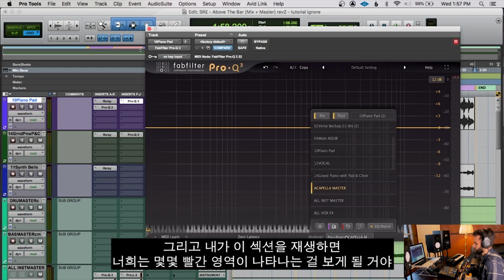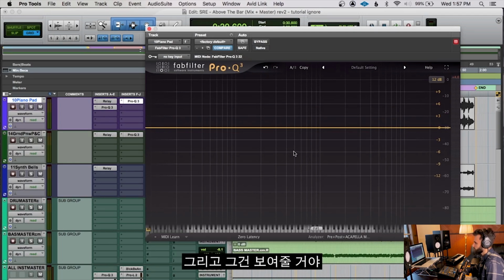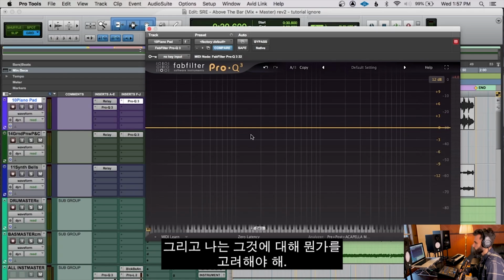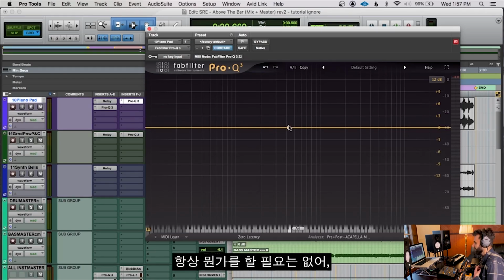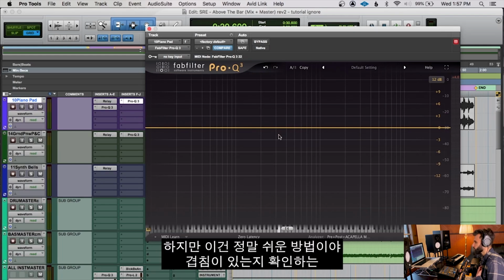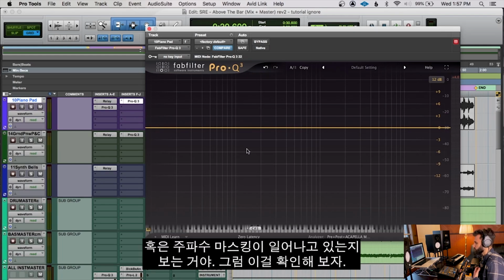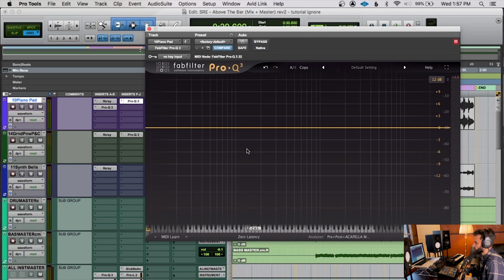I can click that, and when I play this section, you're going to see some red areas appearing, and that's going to show that there's a lot of frequency content that's overlapping with this piano pad, and I should consider doing something about it. You don't always need to do something about it, but it's a really easy way to see if there's some overlap of frequency masking going on. So let's check this out.